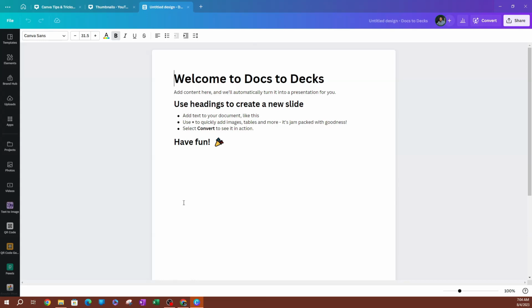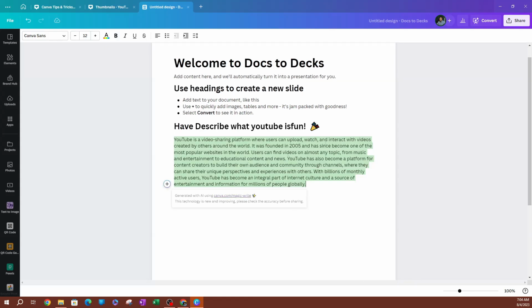So if I hit get started, same thing as the documents here, you are going to be able to add content on here. So if I was going to add, maybe let's add magic right here. So let's say something like, you could type in describe what YouTube is, something like that, right? I'm going to do generate, just so I can generate some content here. We went over how to do this.